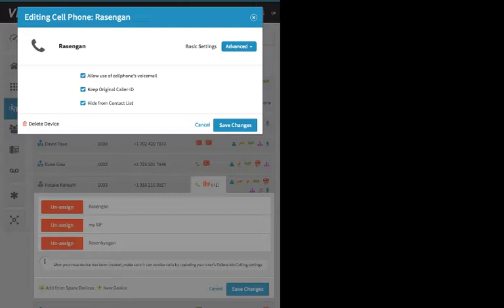Now, if you're actually sending this to your cell phone, for example, and you have this particular feature checked here, if you don't pick up the call, then that inbound caller can end up on your cell phone's voicemail. Some people love it, some people hate it. In that particular case, that's purely up to you.